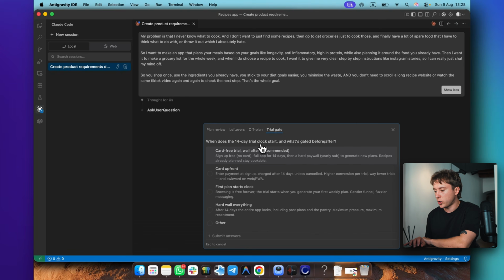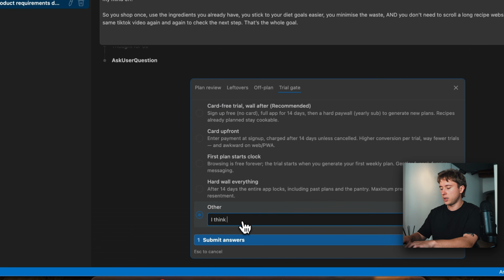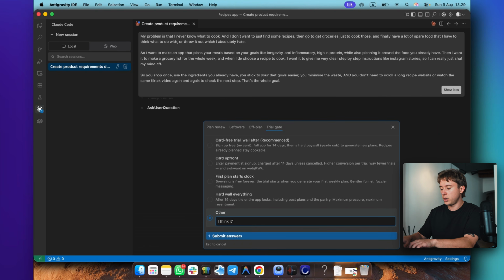When does the 14-day trial clock start and what's gated before and after? Card-free trial, wall after. Card up front, first plan starts the clock, hard wall, everything. I think it should be a free trial with Apple, so it automatically renews the subscription if not cancelled.